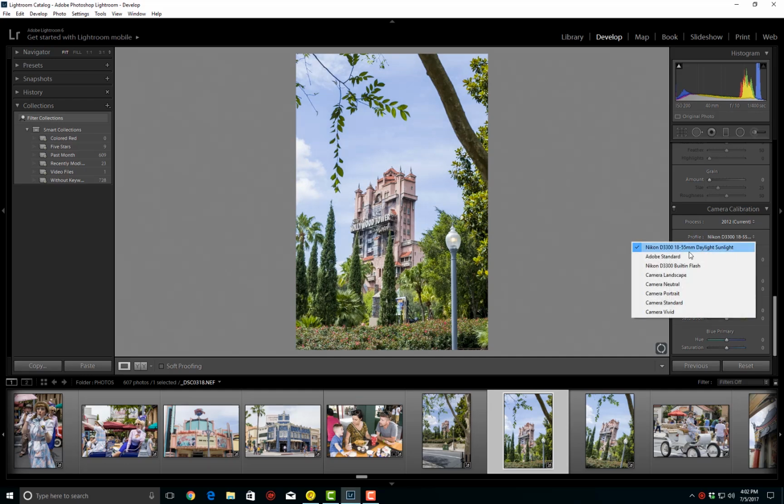Boom. Not much difference there, but still it brought it back to the correct rendition.